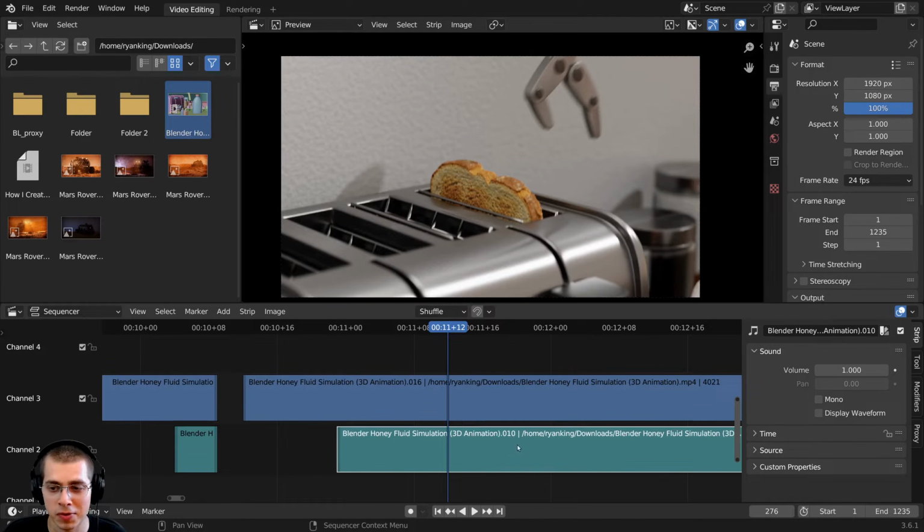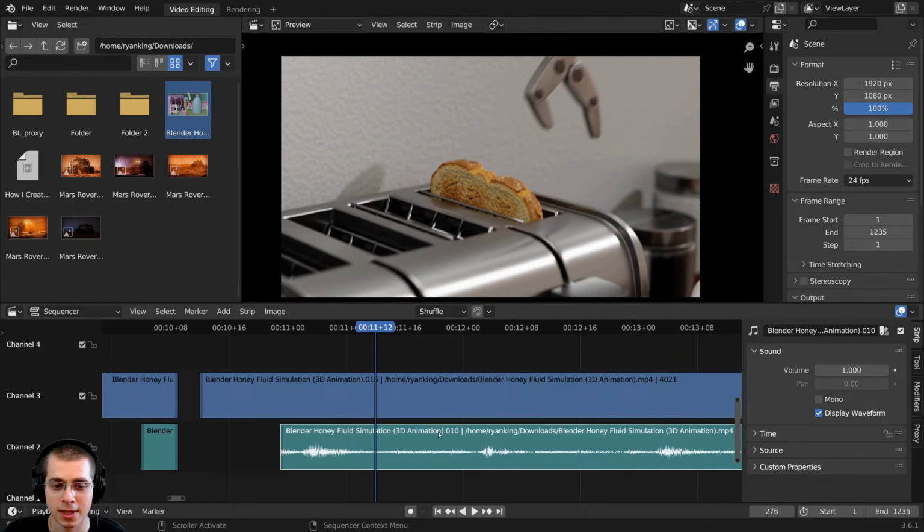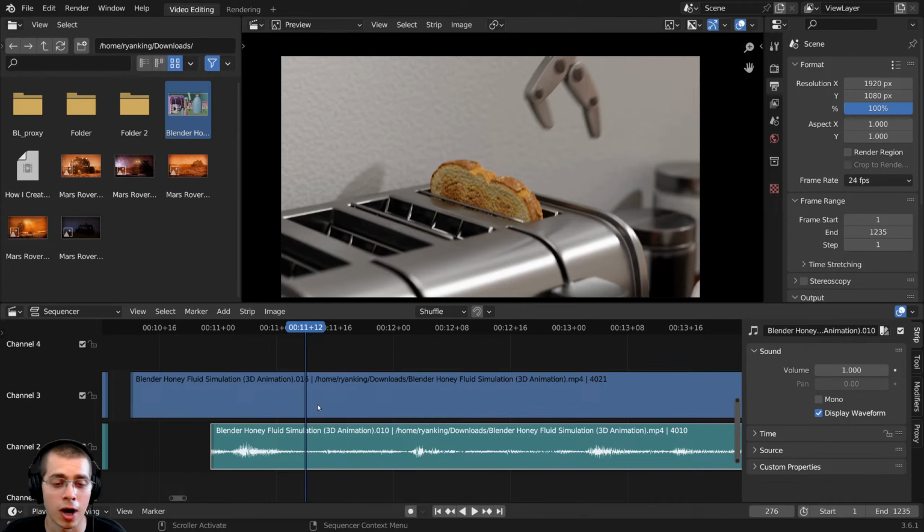And actually, to preview the audio, if I select the audio, I can go here to sound, and I can click on display waveform. And this is going to show me the audio here, so it's showing the music and the sound effects. So if I want to offset the data of the audio strip, I can hit the S key, and then I can drag this around.